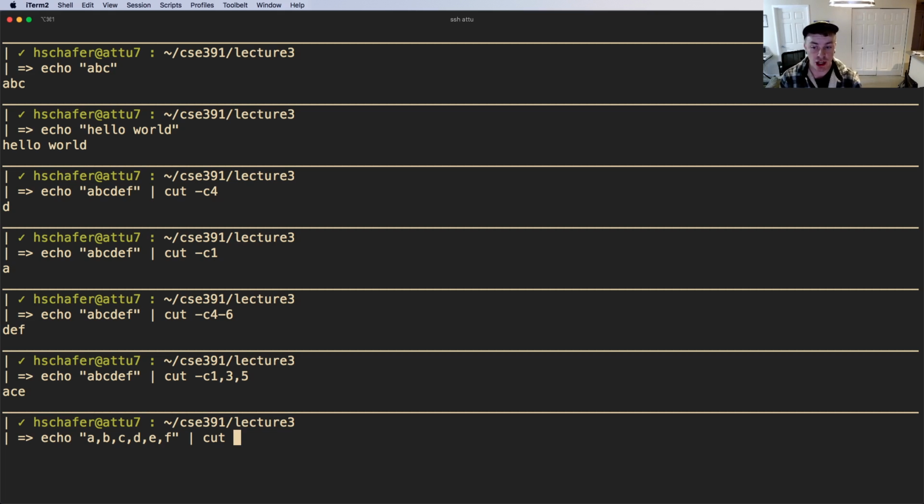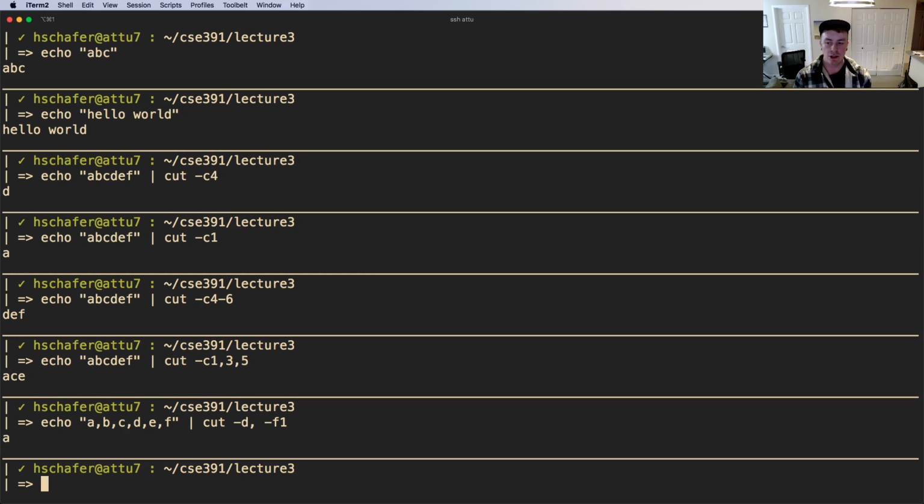There are a couple things you have to change. You have to tell it what to split on. So -d is the delimiter for what you want to split on, and -d comma says, please split on commas. And then you say, which index do you want to select from? Well, I want to select from index 1. -f stands for field. It stands for which index in the split up data you want to grab from. And so this grabs A.